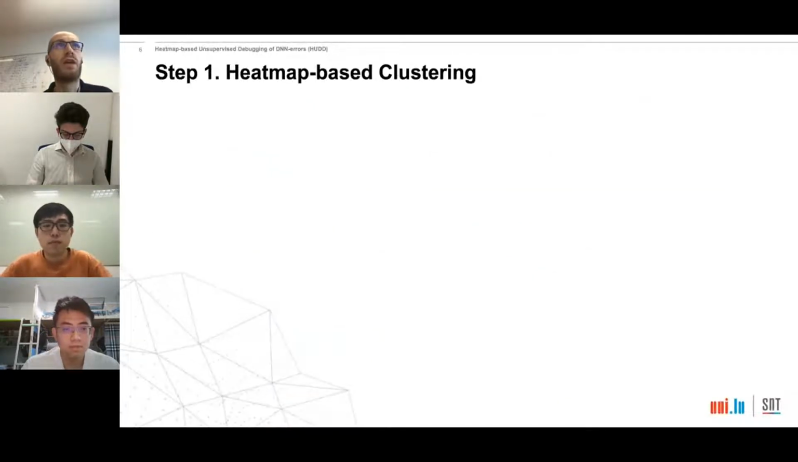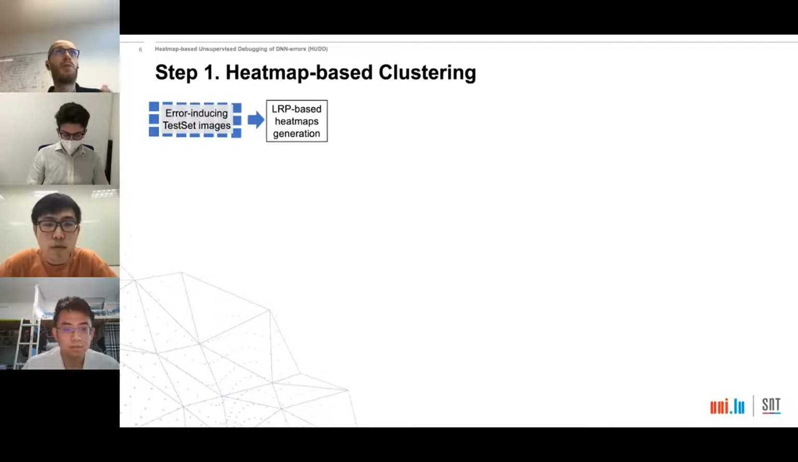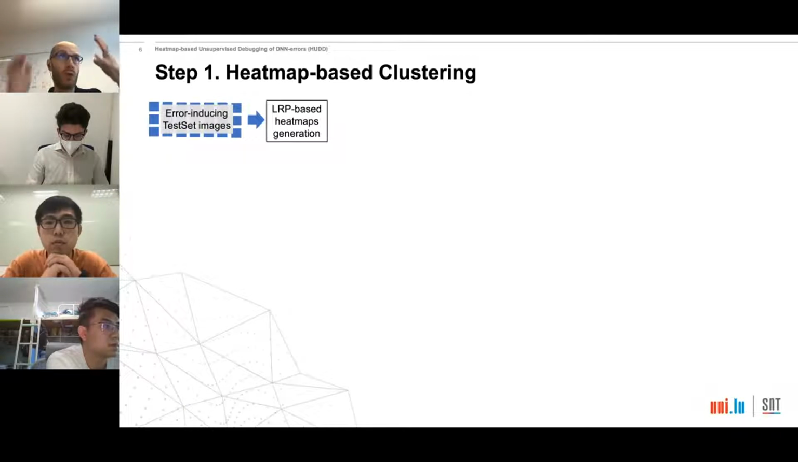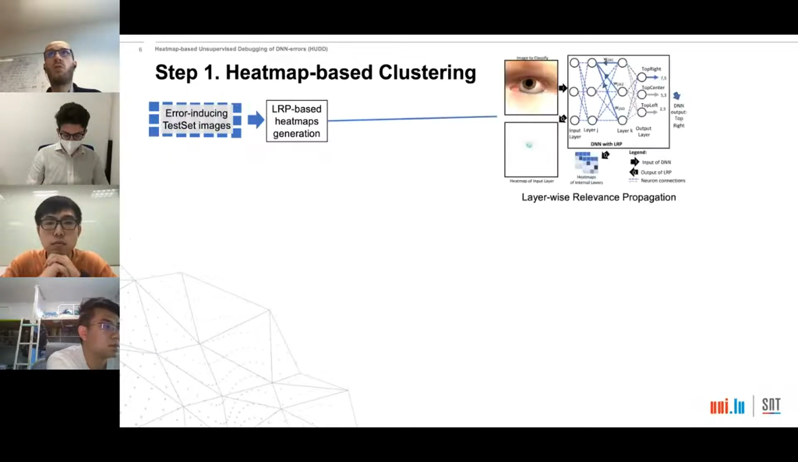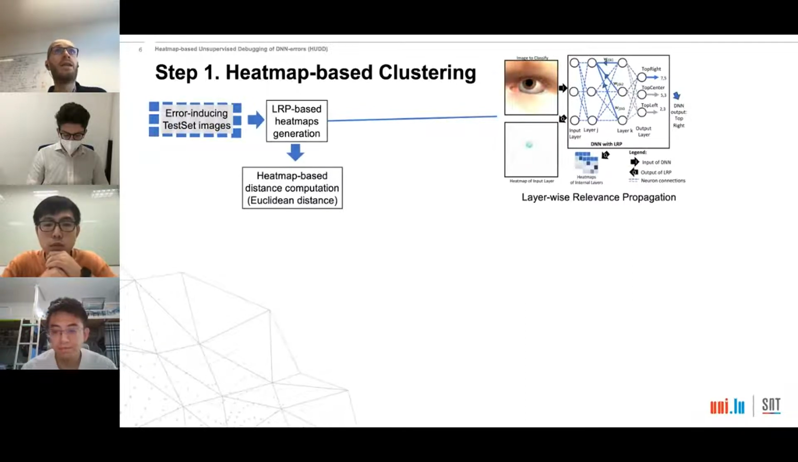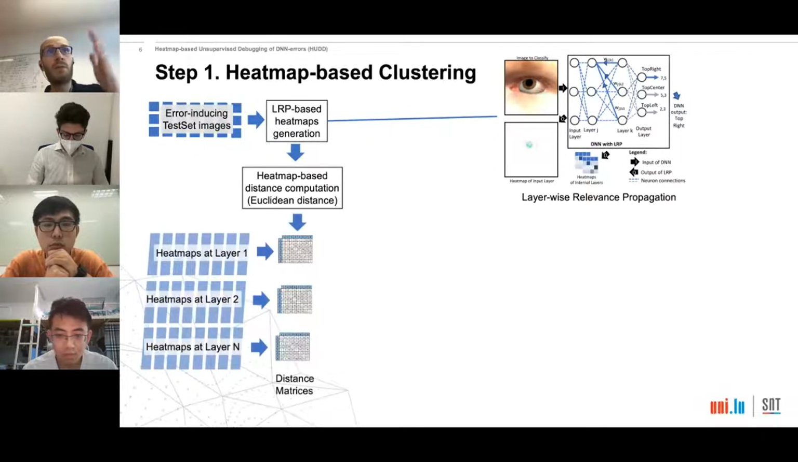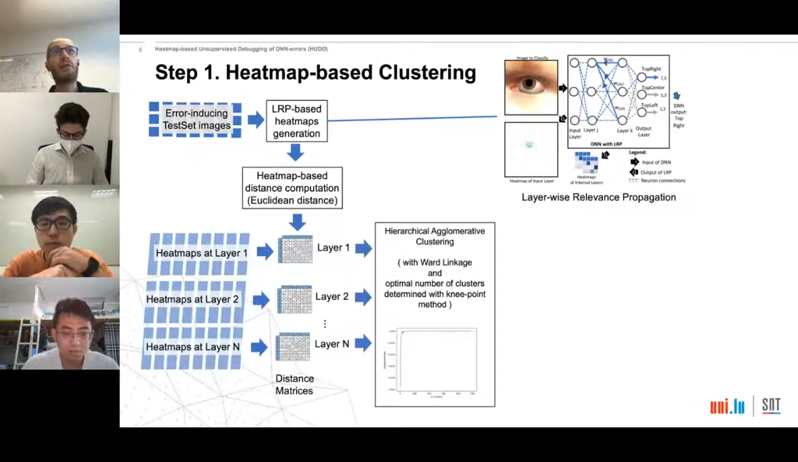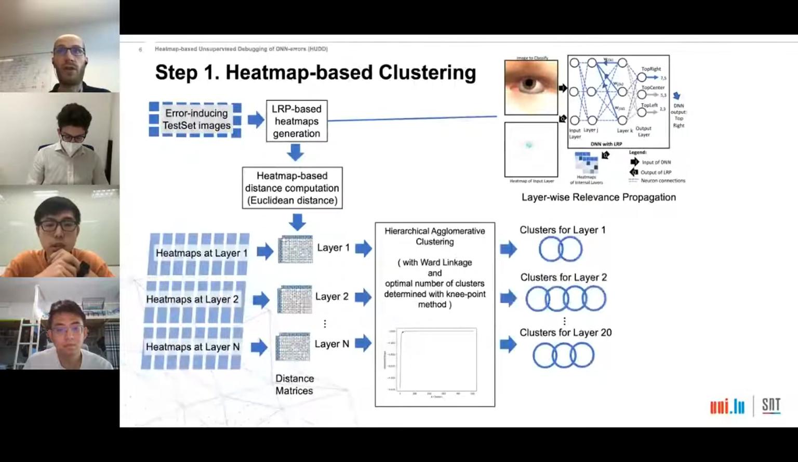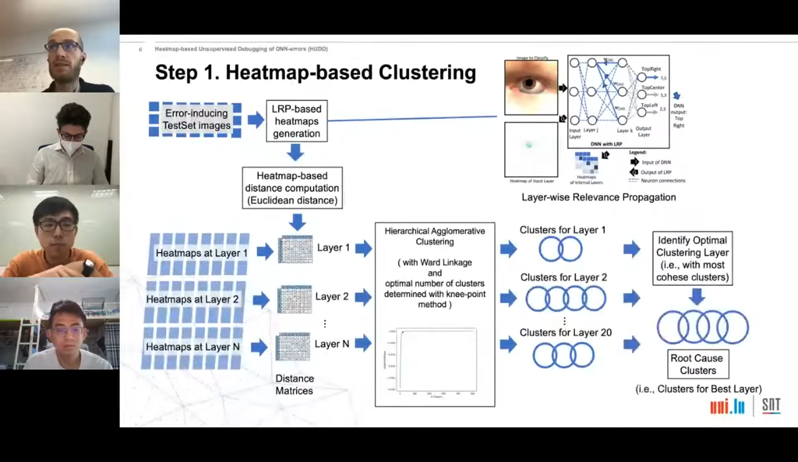I will briefly go through the different steps. So first, we perform this heat map-based clustering. We start from these error-inducing images, and we rely on the layer-wise relevance propagation approach to generate heat maps. And then we can compute the distance between the heat maps of the different images. We generate heat maps for each layer of the DNN. And then for each layer, we apply a clustering algorithm to end up with clusters of different images. Then we identify the optimal clustering layer, which is the one with the most cohesive clusters. And these are basically our root cause clusters.